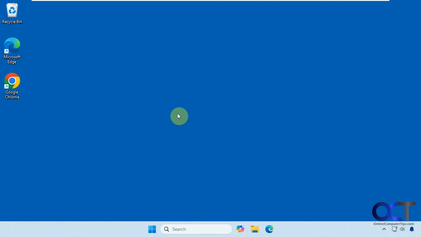Hi, in this video we're going to be talking about the Microsoft Edge search bar. So this is a standalone search bar that you could use on your desktop. Instead of having to do your searches in Edge, you could just do it in the search bar and you don't even have to have Edge open to use it.